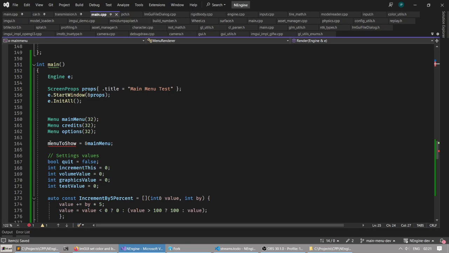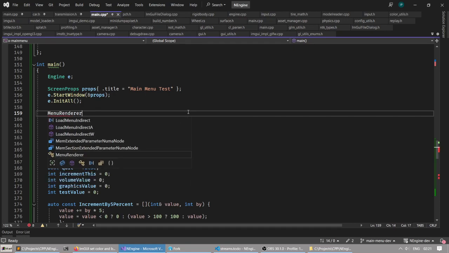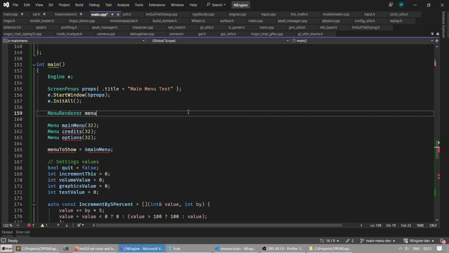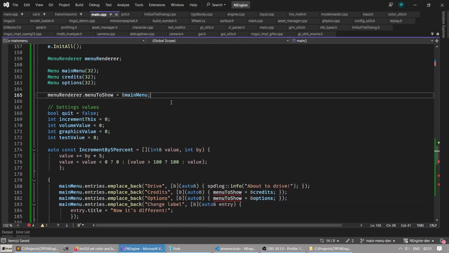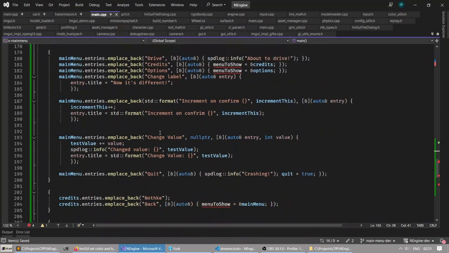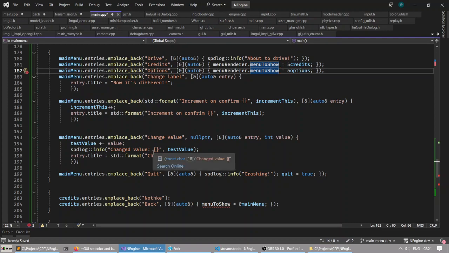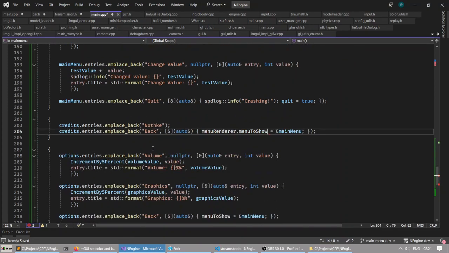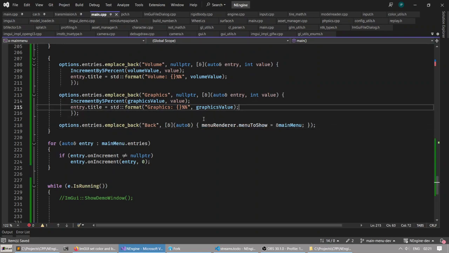And menu to show now becomes, okay, I'm going to just add a menu renderer. Menu renderer. Let's do that. And I'm going to make the menu to show main menu equals main menu, and then, oh right, I have to change everything to that. Menu renderer, and finally, that's it. That's actually it.